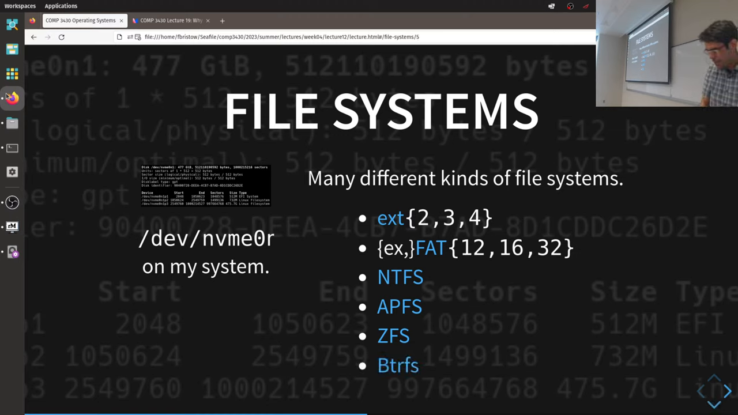The other one is BetterFS, Btrfs, and this is a modern file system for Linux that is intended to replace the ext family of file systems in the long term, and that's starting to happen now. And it is behaving more like APFS and ZFS in that you give it disks, and it's able to manage those disks entirely.